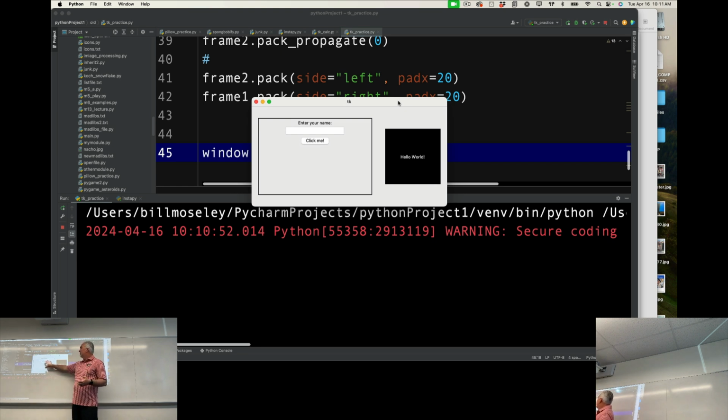In this case, it's waiting. It's waiting for us to type something. It's waiting for us to click the button. That event loop is just running. And this idea is a more modern take on programming.